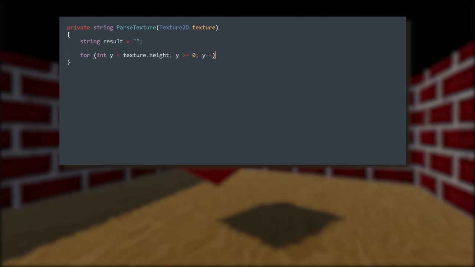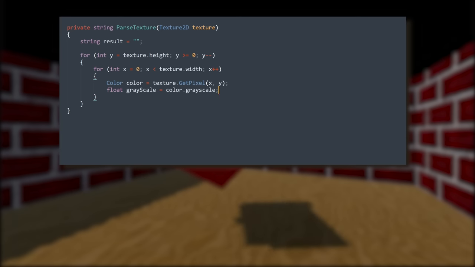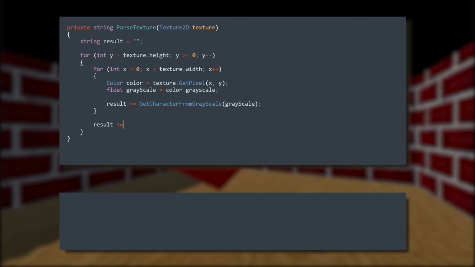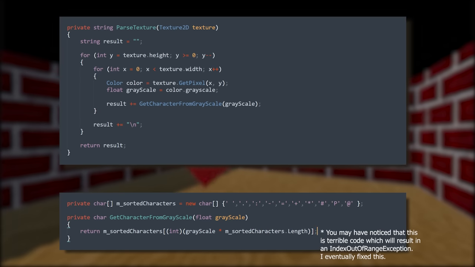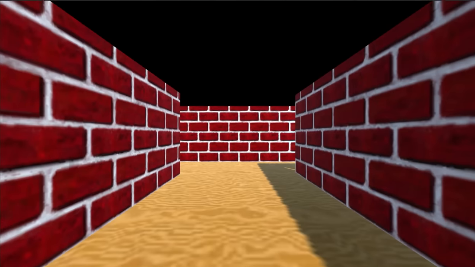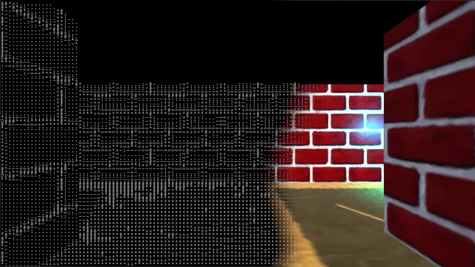Then converting the texture to string is really straightforward. Traverse the texture pixel by pixel, getting the grayscale value of the color of each pixel, and then picking the right character. It's already looking pretty good, to be honest, in this simple demo scene I made.